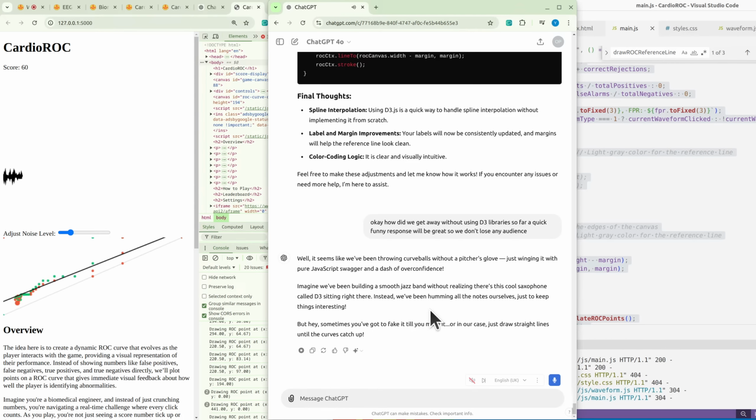Well, it seems like we've been throwing curveballs without a pitcher's glove, just winging it with pure JavaScript swagger and a dash of overconfidence. Imagine we've been building a smooth jazz band without realizing there's this cool saxophone called D3 sitting right there. Instead, we've been humming all the notes ourselves just to keep things interesting. But hey, sometimes you've got to fake it till you make it. Or in our case, just draw straight lines until the curves catch up. Okay, really, you are really selling it, aren't you?